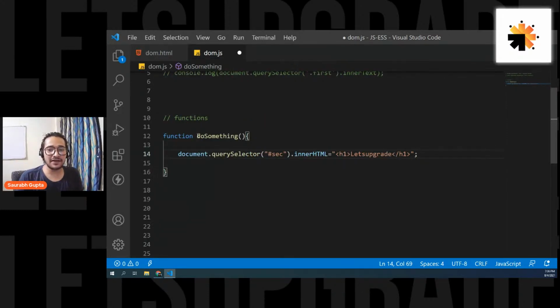Now, basically, whenever the function is called, I'll fetch the sec element and I'll put this h1 "Let's Upgrade" inside this.